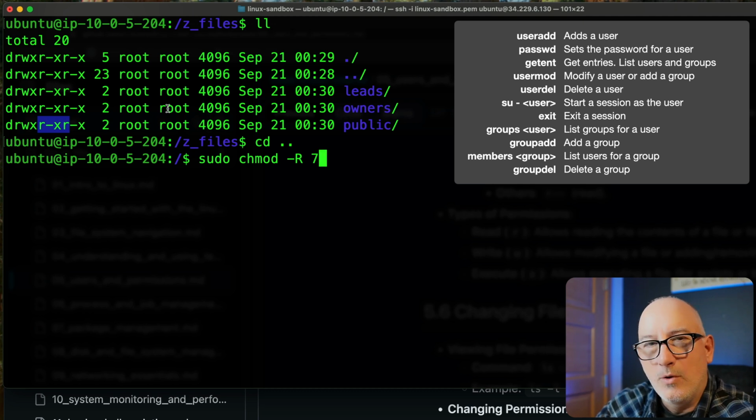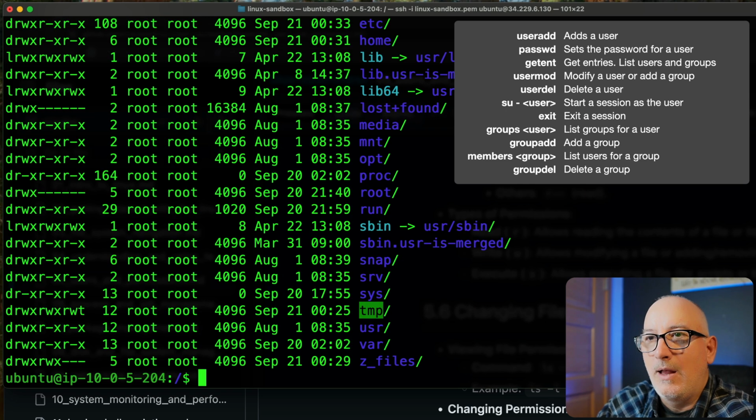Eventually, the group will be something different. But for now, we're going to say the group has access to read, write, and execute. And then everybody else, we're not going to give them any access at all. That's what I'm going to do with this z_files, and it's going to be recursive. And if I list out now, you can see z_files has rwx---.